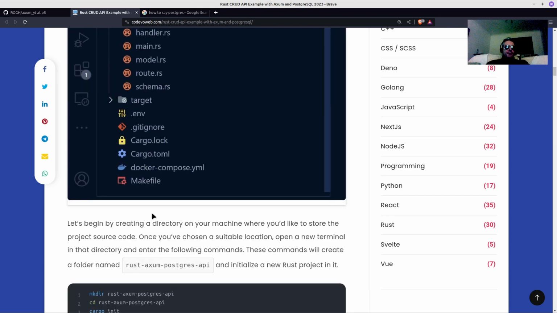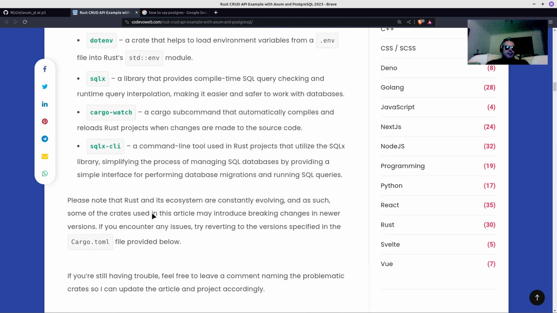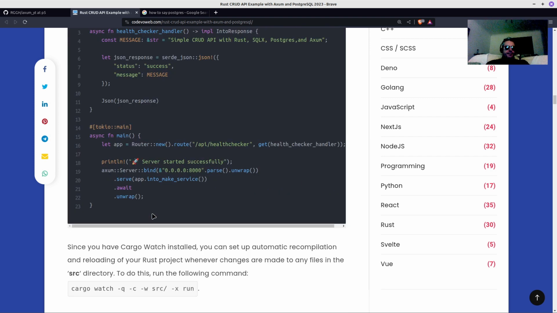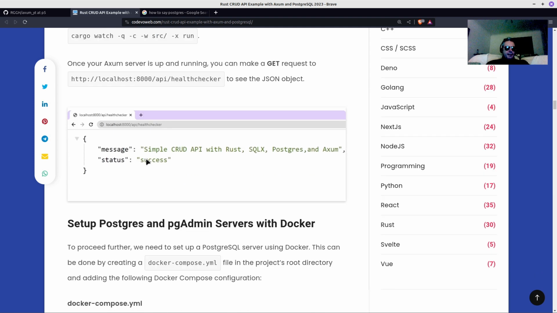But the further down you get to, where are we? Yeah, so I'll be basing my project quite a lot on this. Oh, it's got a health check handler.